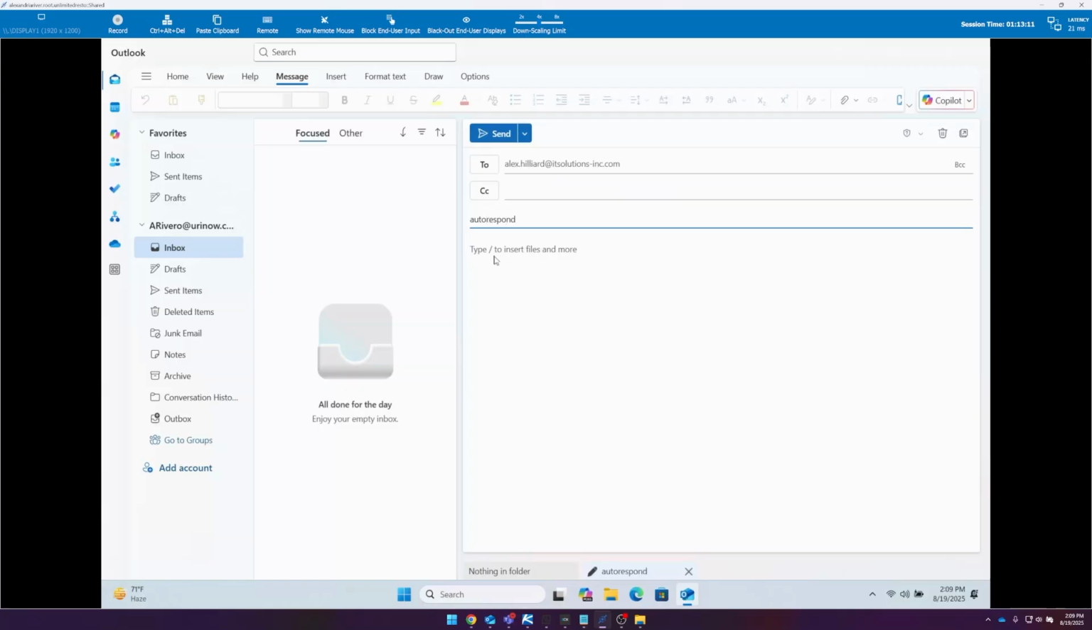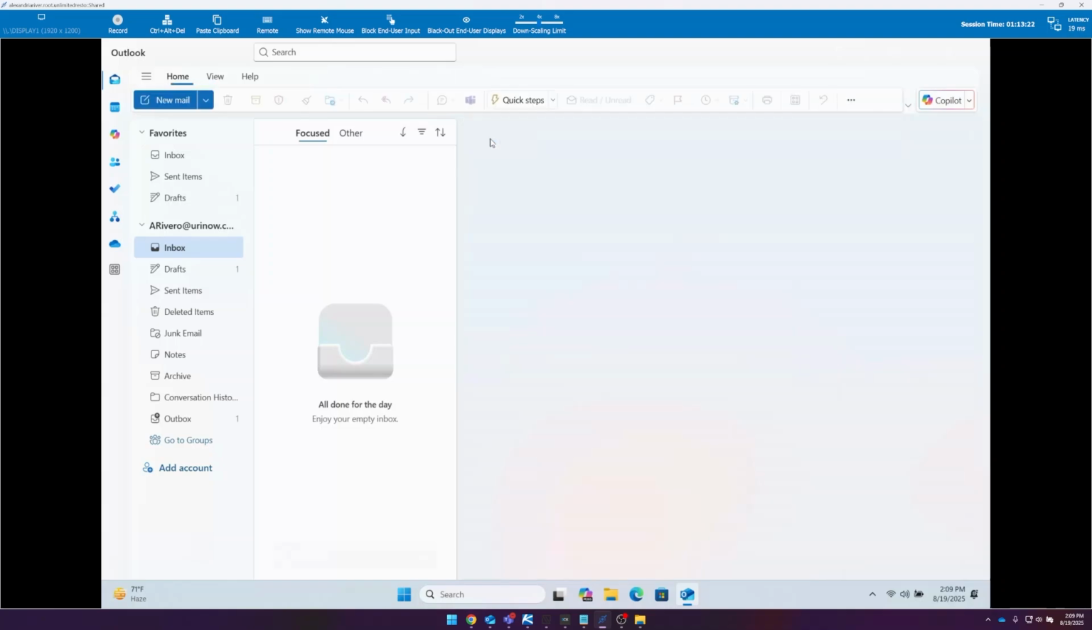And the rule that I have basically says, whenever I receive an email that just has auto-respond exactly as it is here in the subject and nothing in the body, it auto-deletes it from my inbox, but also auto-replies.